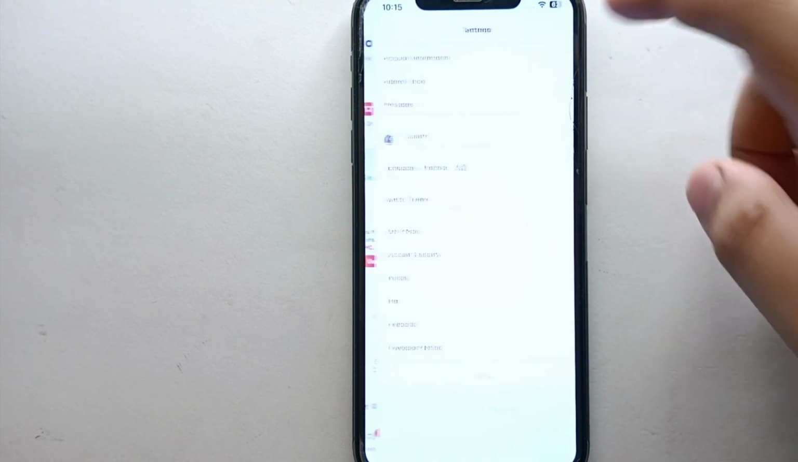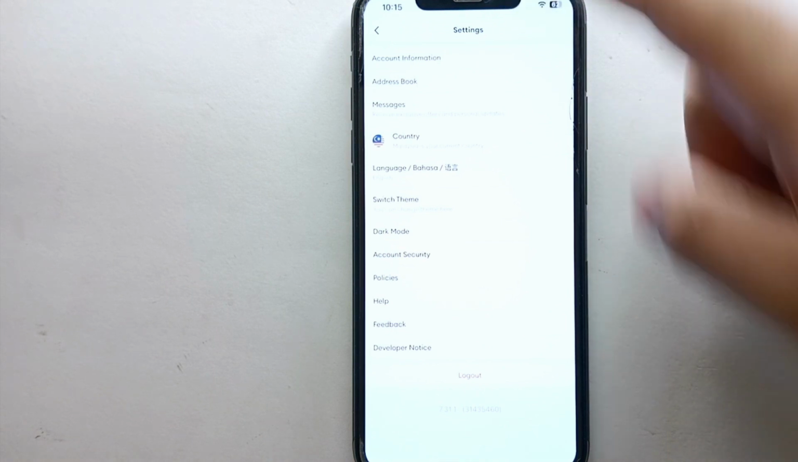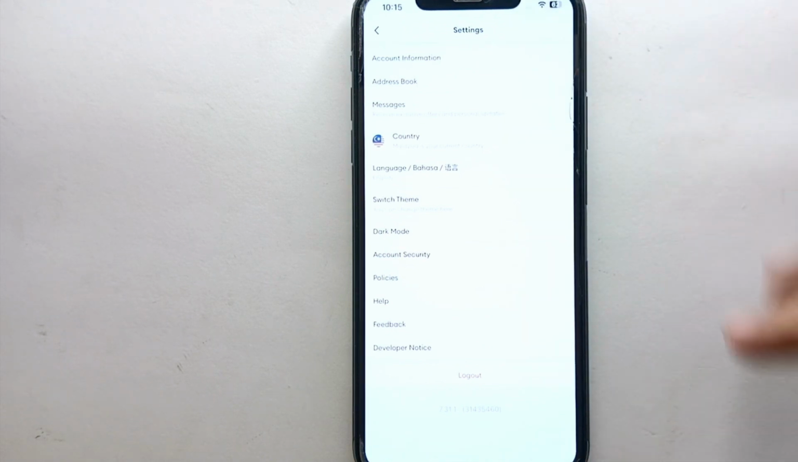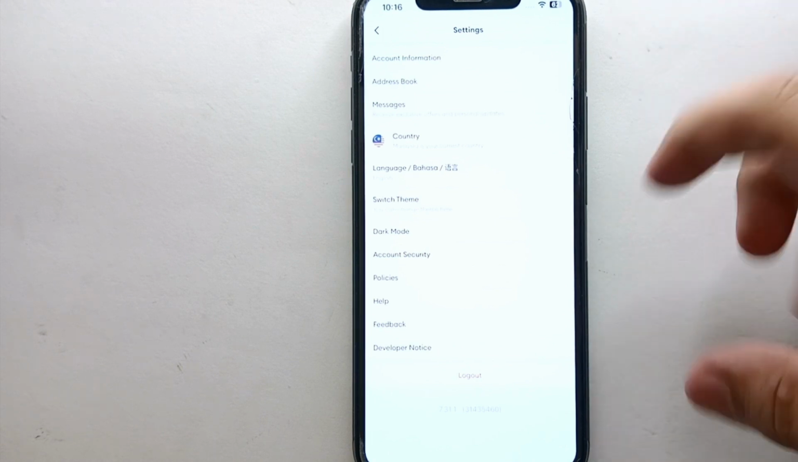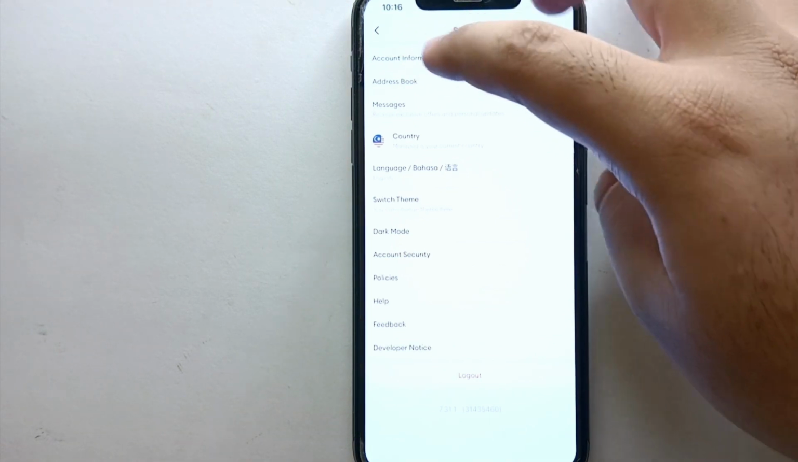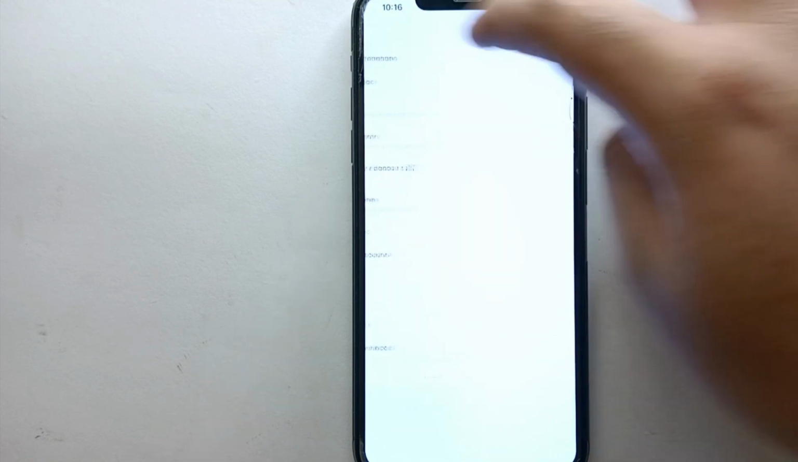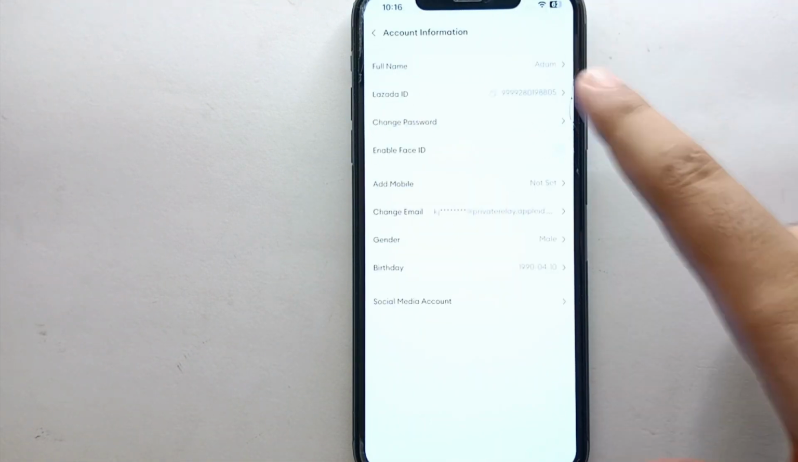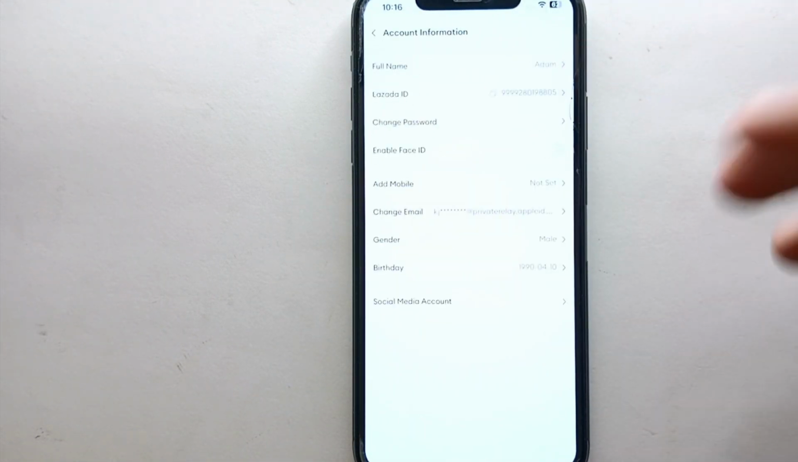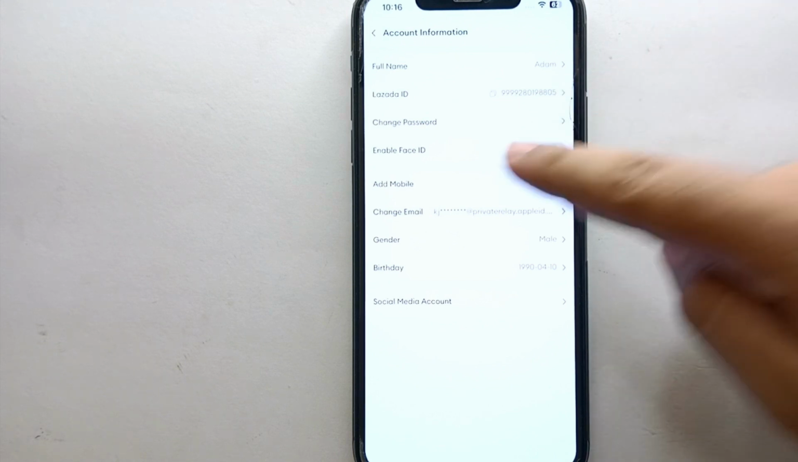So here, once you have entered your account, you have to click on settings. Once you get there, you will see different options. Every option here is different from each other and has its own purpose that it performs in this app. From all these options, you have to simply click on this first option, account information. Once you click on it, you will get into your account settings where you could manage different stuff.